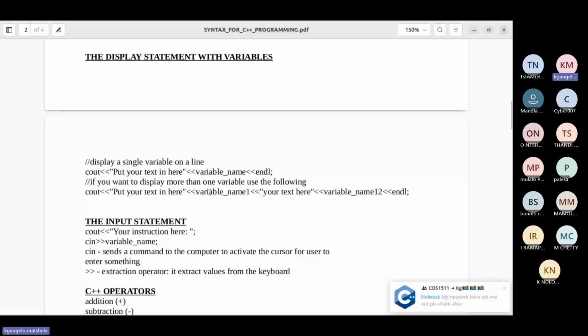So what I mean by variable name, remember this variable name, when you display it here, it means it contains the value. So when you display it here, it displays the value that is contained in it. So this one I'm going to show you also.